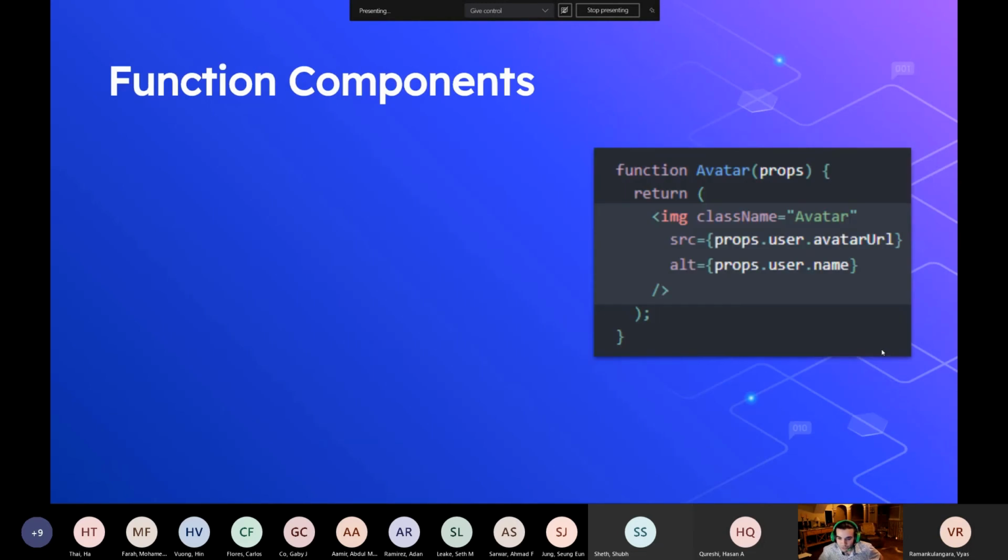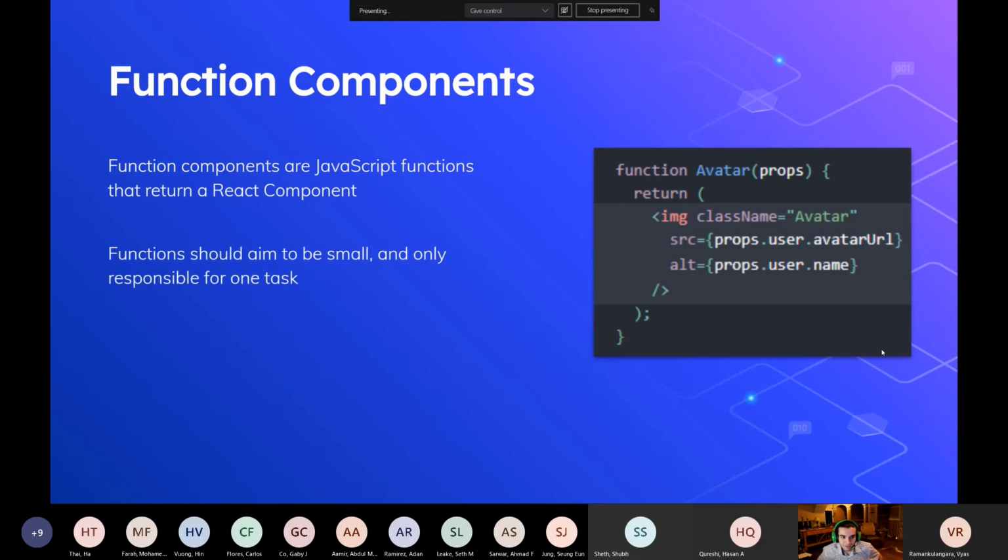So in React, React represents these components as functions. This has become the standard practice. So if you can click really quick, yeah. So functions are components. Function components are JavaScript functions, just regular JavaScript functions that return a React component.